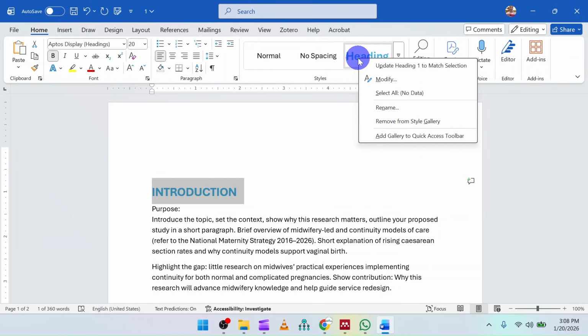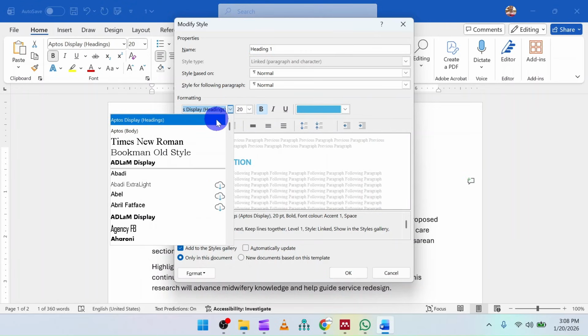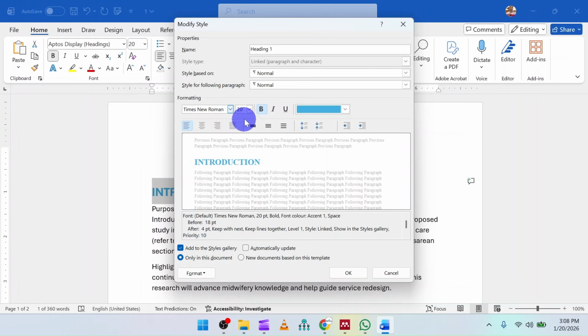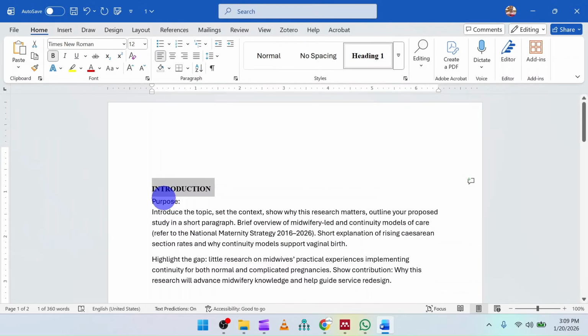So you right click on this, then you go to modify. Now inside the modify, come to the formatting. Now for the purposes of this training, we are choosing Times New Roman and we are choosing a font size of 12. Okay, then we are bolding it. Then we come to the font color. We change the font color to automatic, so it becomes black. All right, when you are done, then you click OK, and it automatically takes the form of the heading one that we have over here.